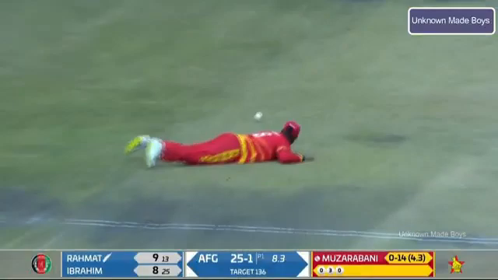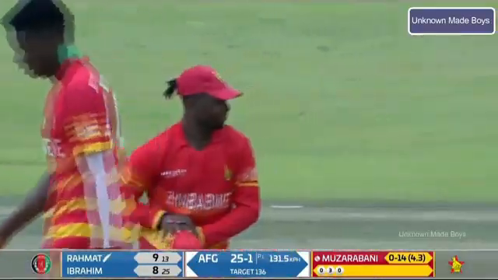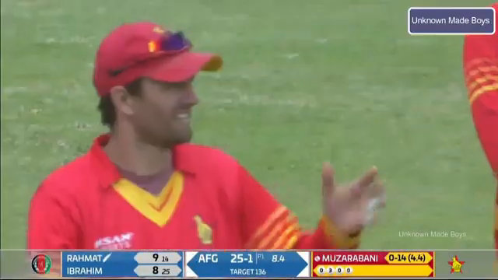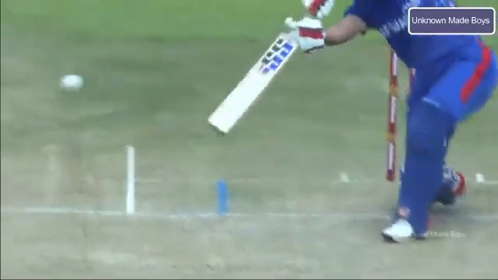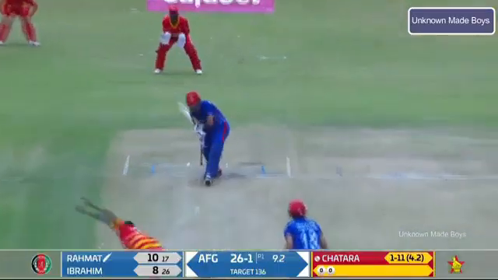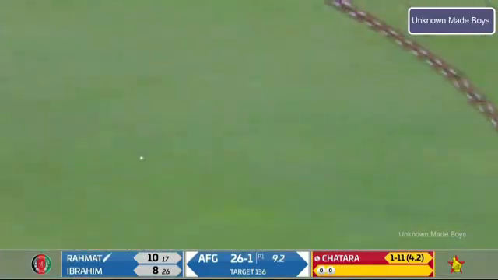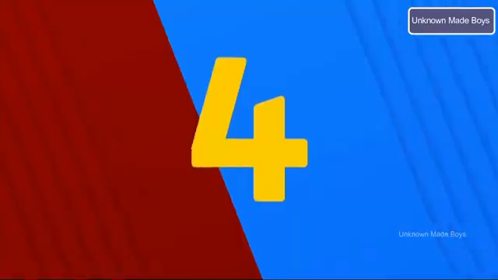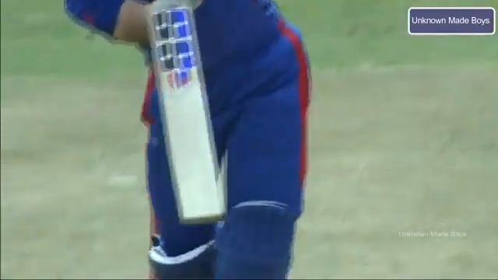That's better. Oh! And it's almost carried to Dion Myers at cover. That is the length that I'm talking about, Darlington, and it creates an opportunity. Review. What a beautiful shot from Rahmat Shah. Just a little too straight from Chatara. Got 1 in the last over.